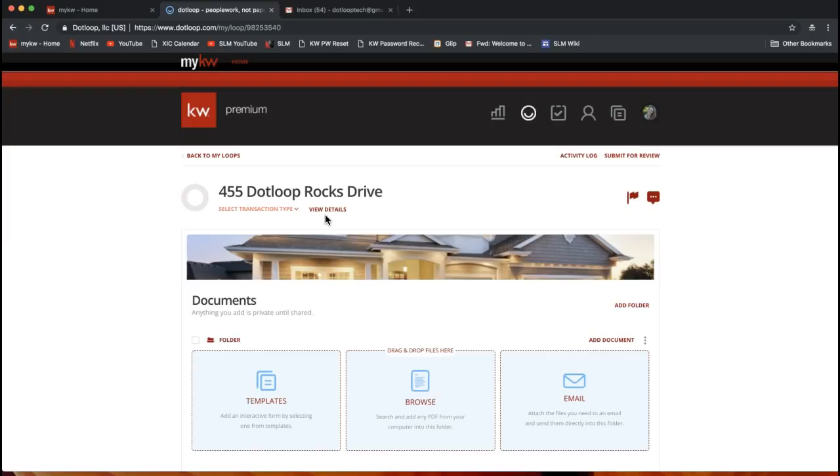This is a part in class that if you do not follow this step, I will lose you for a little bit. So again, just make sure you scroll to the top of your screen. Under the property address or the loop name, you'll see it says View Details in red. Let's go ahead and click on that.